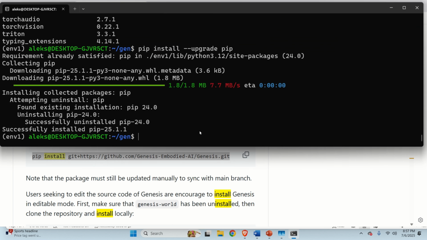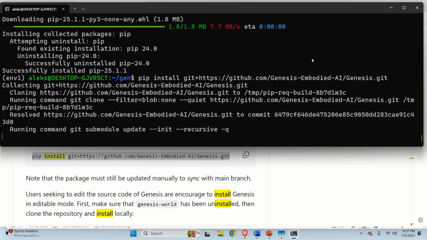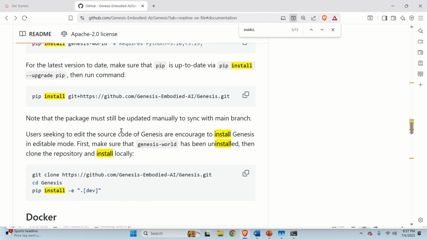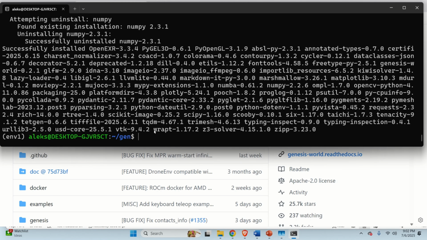And then let's run this command. So let's copy this and then run it. This should download and install Genesis, so let's wait until this command is executed. Let's be patient again. After approximately 5 minutes, Genesis will be installed.